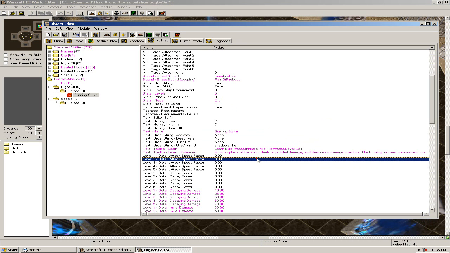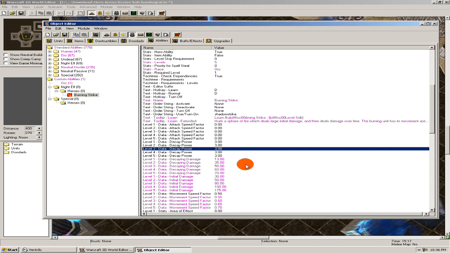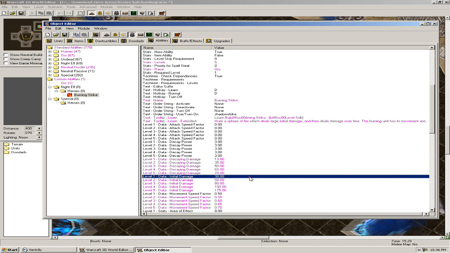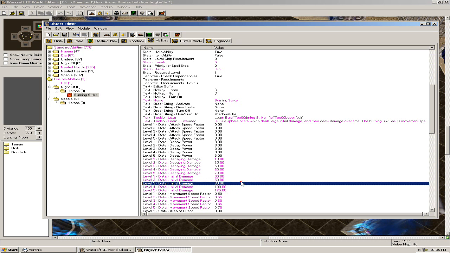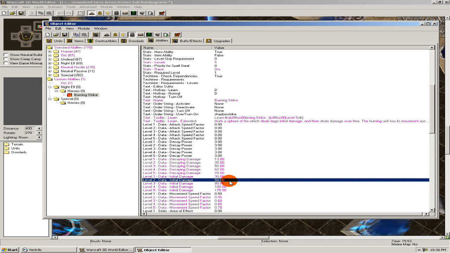Alright, and this is the attack speed factor. Decay power. All this stuff is pretty self-explanatory. Decaying damage is the damage over time, I think. I don't quite remember. The initial damage is the damage that is done instantly through the spell, like Shadow Strike, bam, 75 damage plus duration damage.